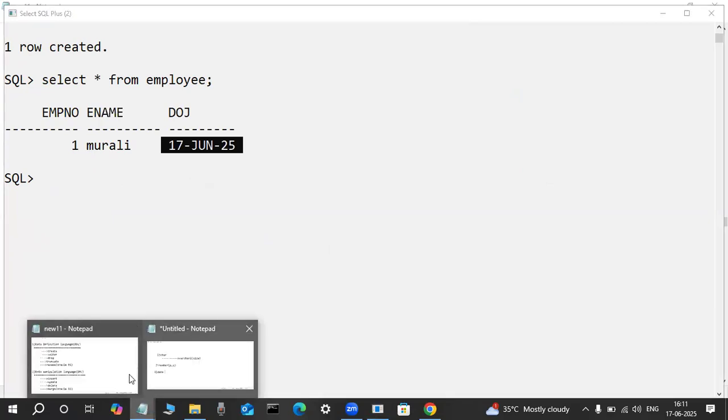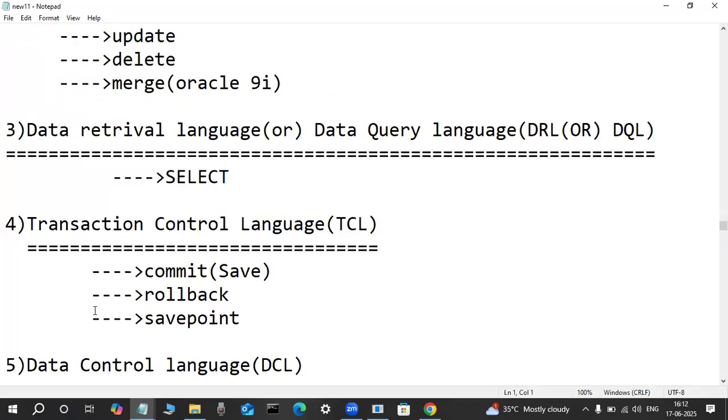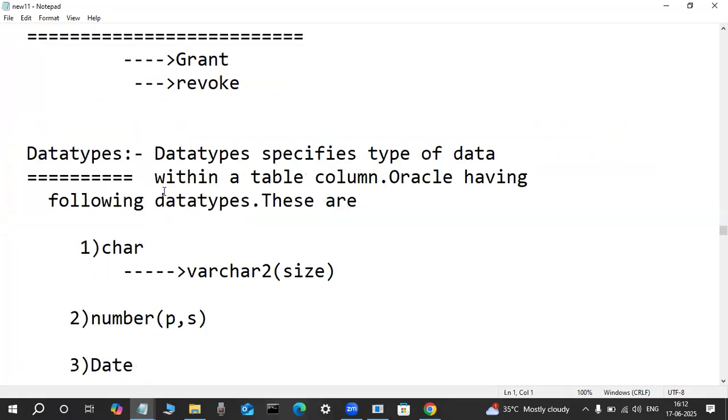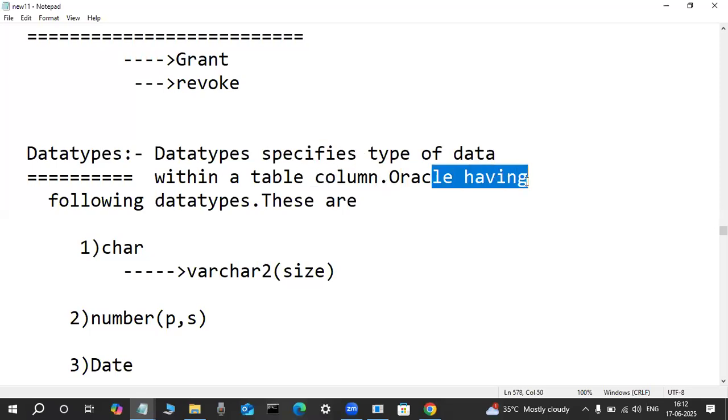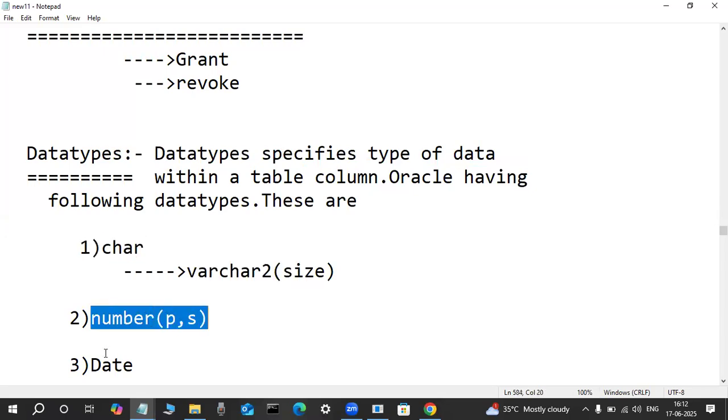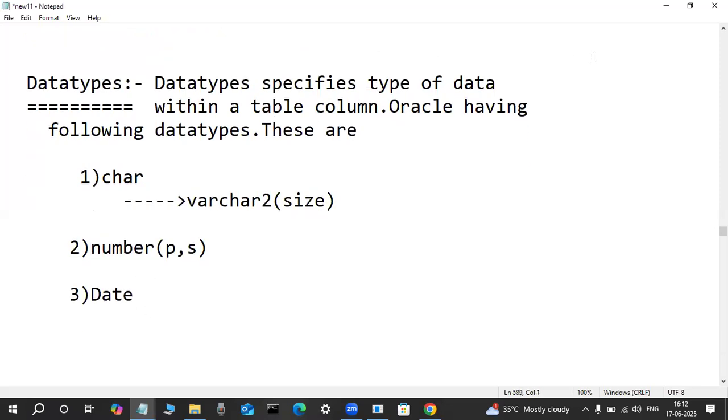Before we start practicals, this is compulsory. Observe here data types. A data type specifies the type of data within a table column. Oracle has the following data types: char, varchar2(size), number(p,s). What is p? What is s? I will tell you, don't worry. Here, date. Okay, take a snap of this through the mobile.